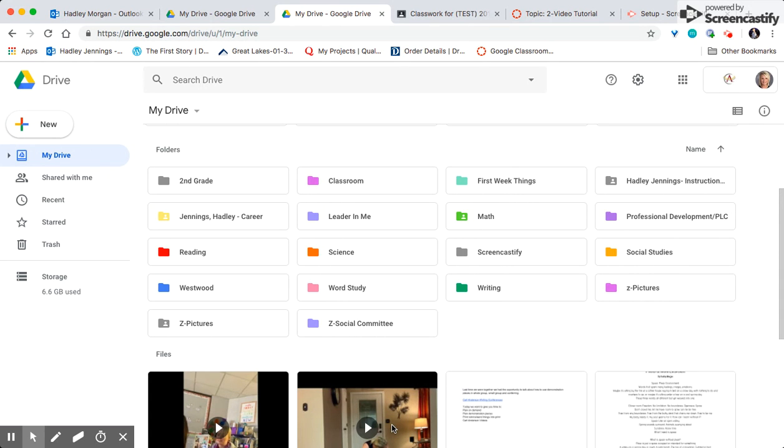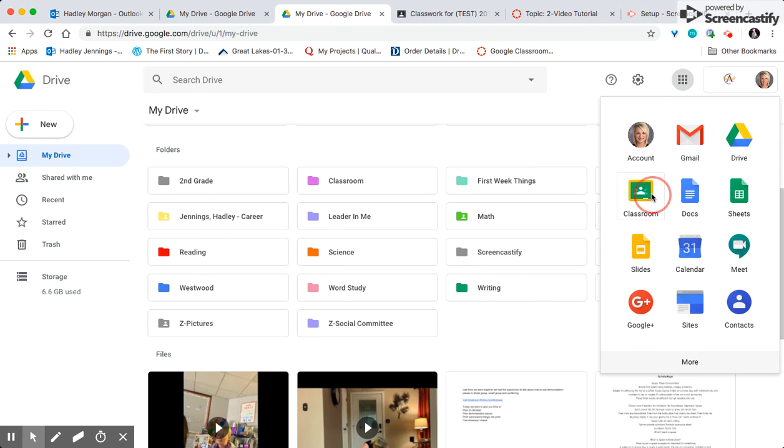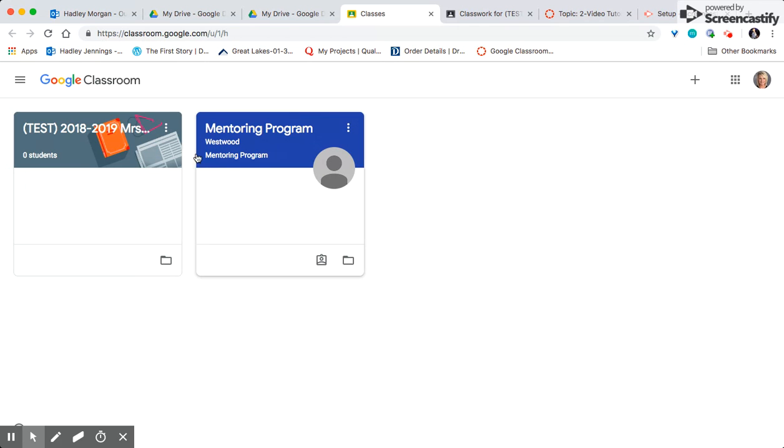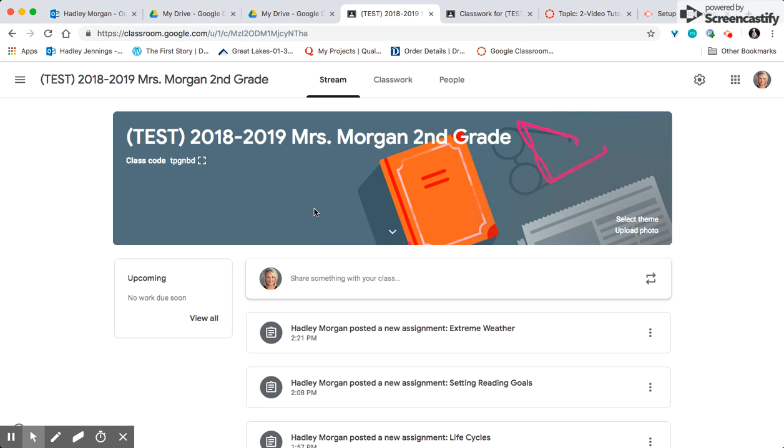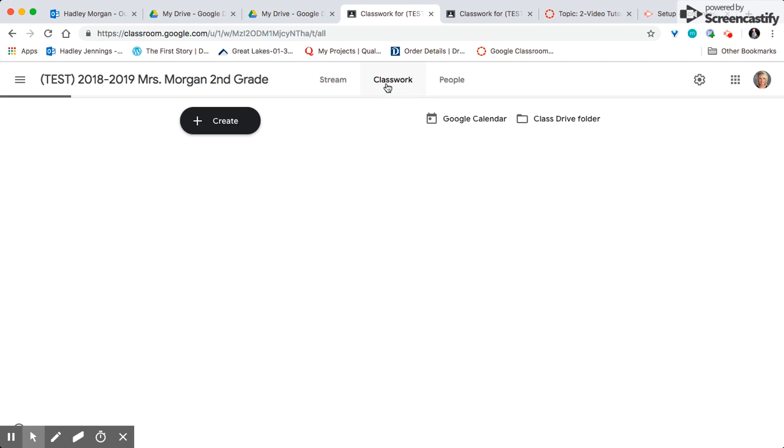If you don't know how to get to your classroom from Google Drive, you can come up here to the application button and then click on classroom, and that should take you right into your classroom. You might have a list of classrooms. I have a couple here, but I'm going to select my class. Normally it pops up that stream, and the stream isn't where I add all those things. I want to go to classwork.